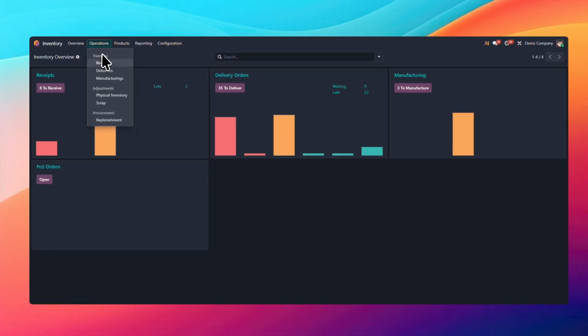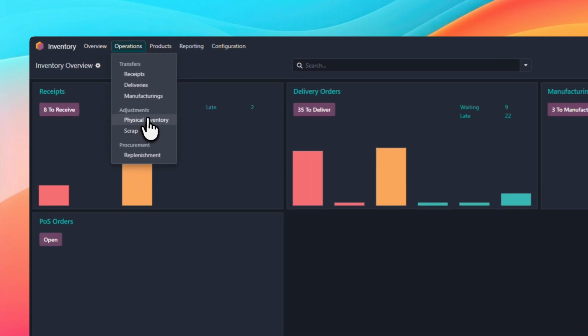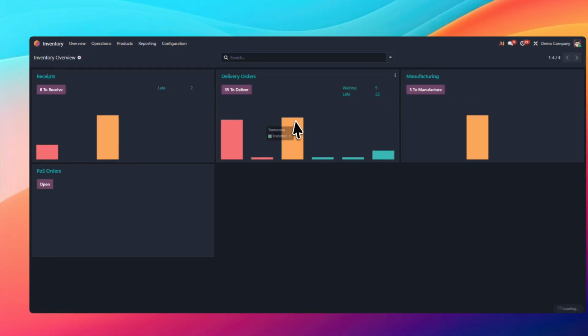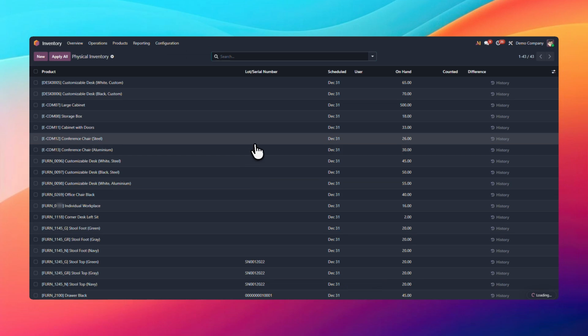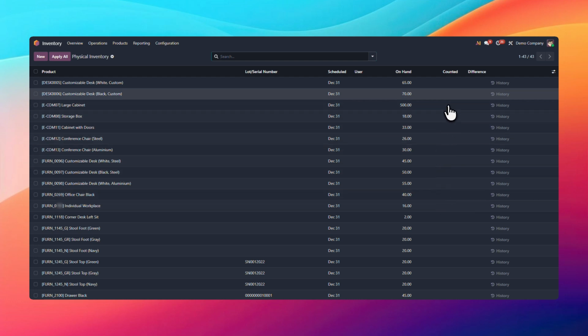This menu gives you access to several important inventory actions, and for this task, the option you need is Physical Inventory. Go ahead and select Physical Inventory to continue. When the Physical Inventory page opens, you'll see a list of the products that have been entered into your system, along with their stock information.